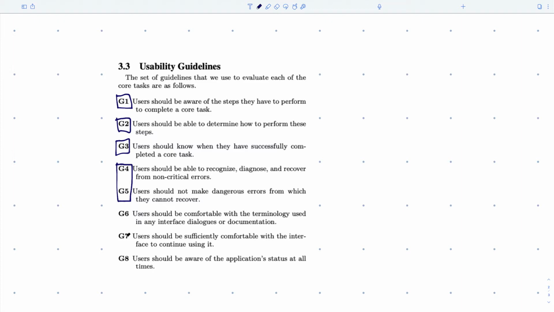So G4 is a non-critical error, an error that you can recover from. You can configure it wrong, but you can go back and reconfigure it if you figure it out. And then G5 is like, you made a mistake, it's too late. Like, you sent that email, it's gone. Even if you figure out after, oops, I should not have sent it from the Wi-Fi network, it's too late. That email's gone, your IP address connected to Tor is on it, it's over. So that's a dangerous error, basically an error that you can't recover from.